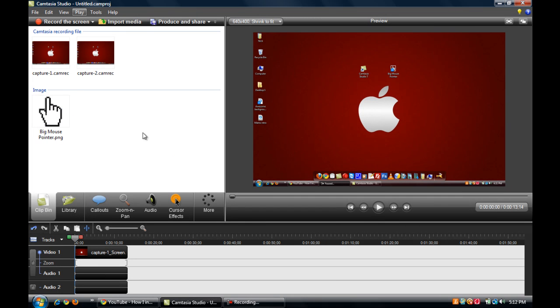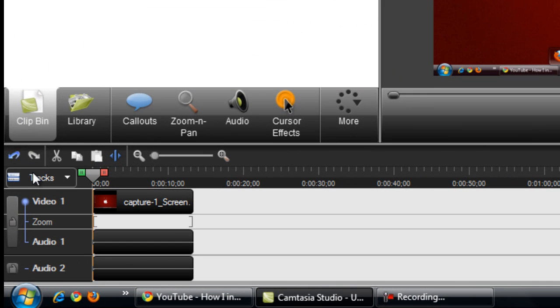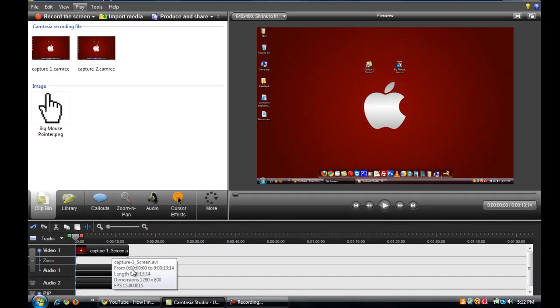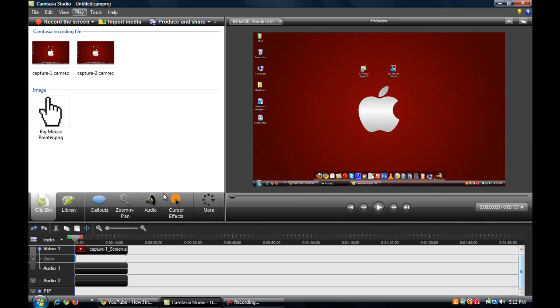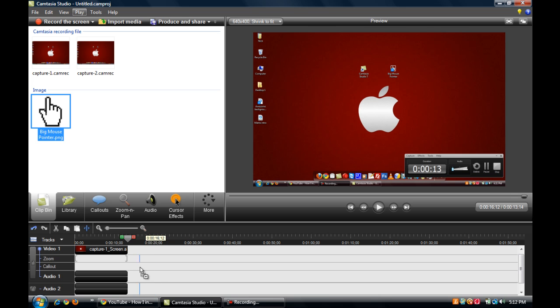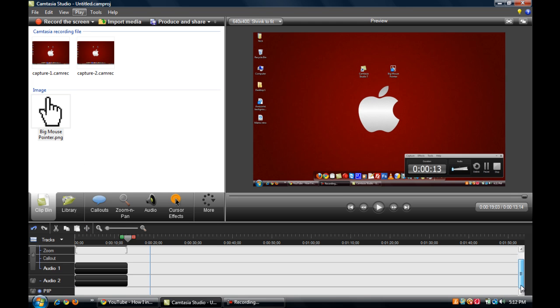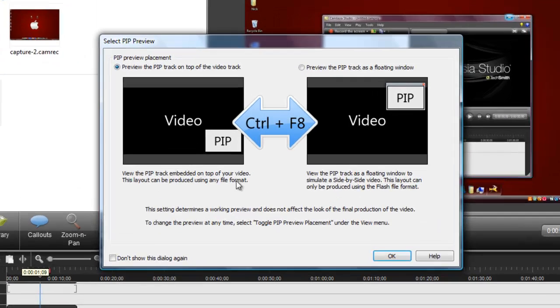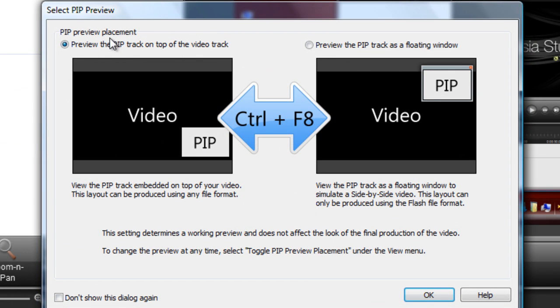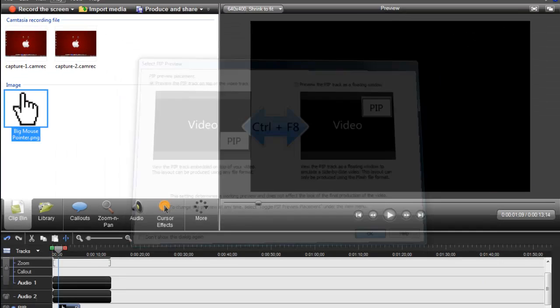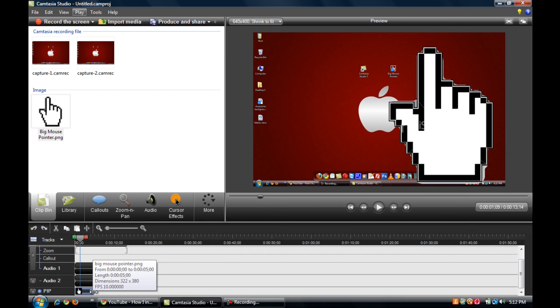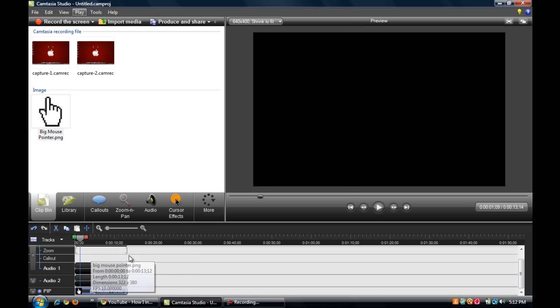Once we have our big mouse pointer, we go down here to tracks and enable the PIP track, which is picture in picture. Then we drag our big mouse pointer into the picture in picture track. When this window comes up, make sure it's ticked to preview the PIP track on top of the video track. Click on OK, and then click it and make it the size of your video.